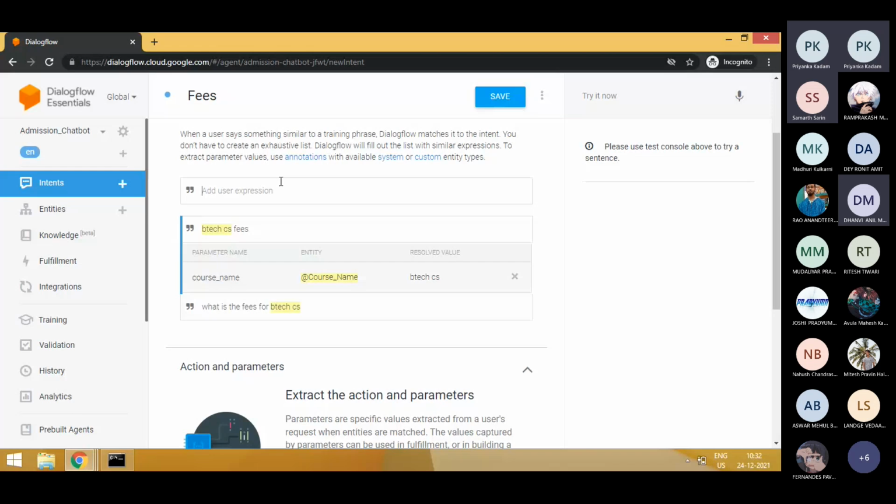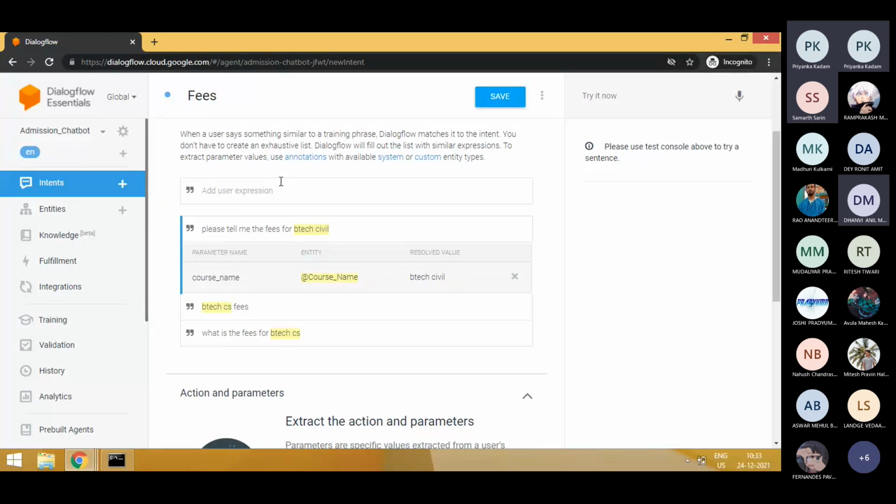So you can see now I entered BTech Civil, it is again able to capture that this is a course name, which is an entity you have defined. So defining these entities is important, because without entities, Dialogflow will not be able to capture your course name, and you will not be able to understand which course the user is asking about.